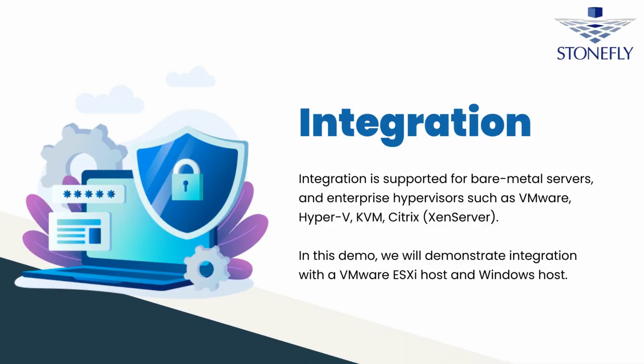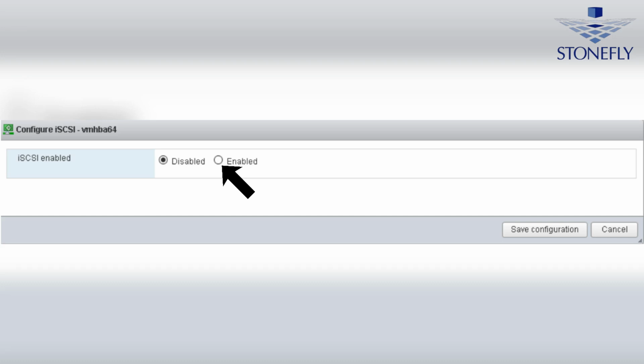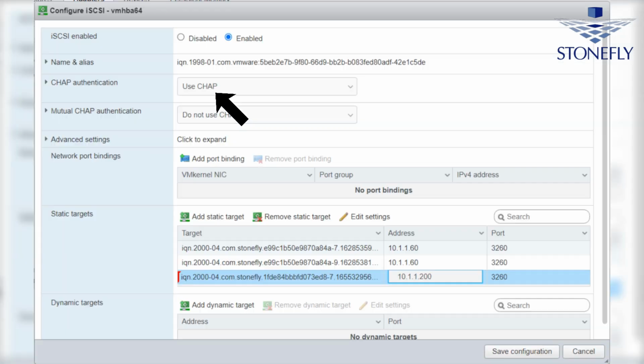Now, let's proceed to the integration process. We'll cover integrating the iSCSI target storage with the VMware ESXi host first and then the Windows host. For VMware ESXi integration, access the ESXi console and navigate to Storage, then Adapters. Under Software ESXi, check iSCSI Enabled. Select Use CHAP for CHAP authentication.